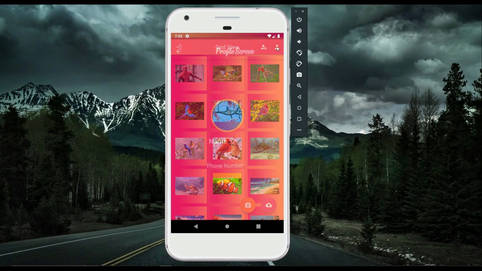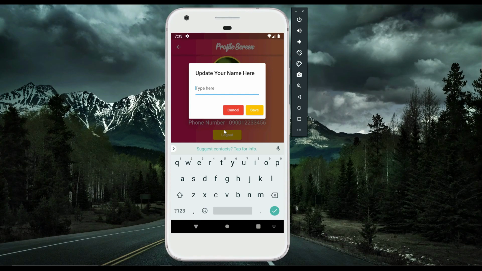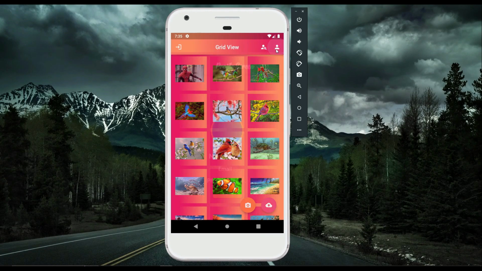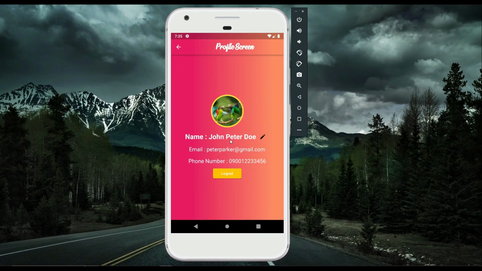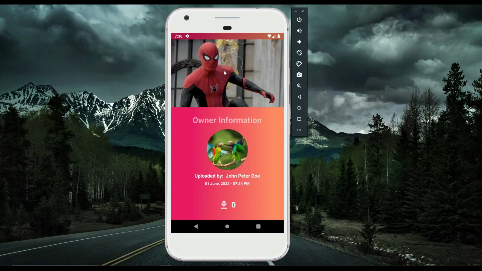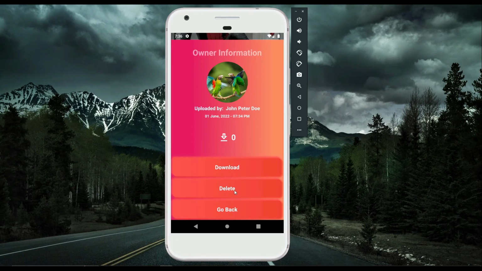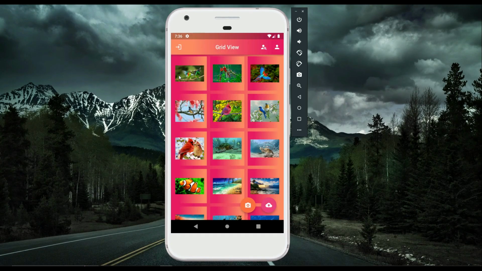You can also update your profile name. For example, let's say my name is now John Peter Doy. Just for testing purposes, just to show you guys, I click on save. Now if I come here, you can see John Peter Doy, and if I show you my post, or my wallpaper which I just uploaded, you can see the name has also been updated. Let's delete this. So that image has been deleted successfully.